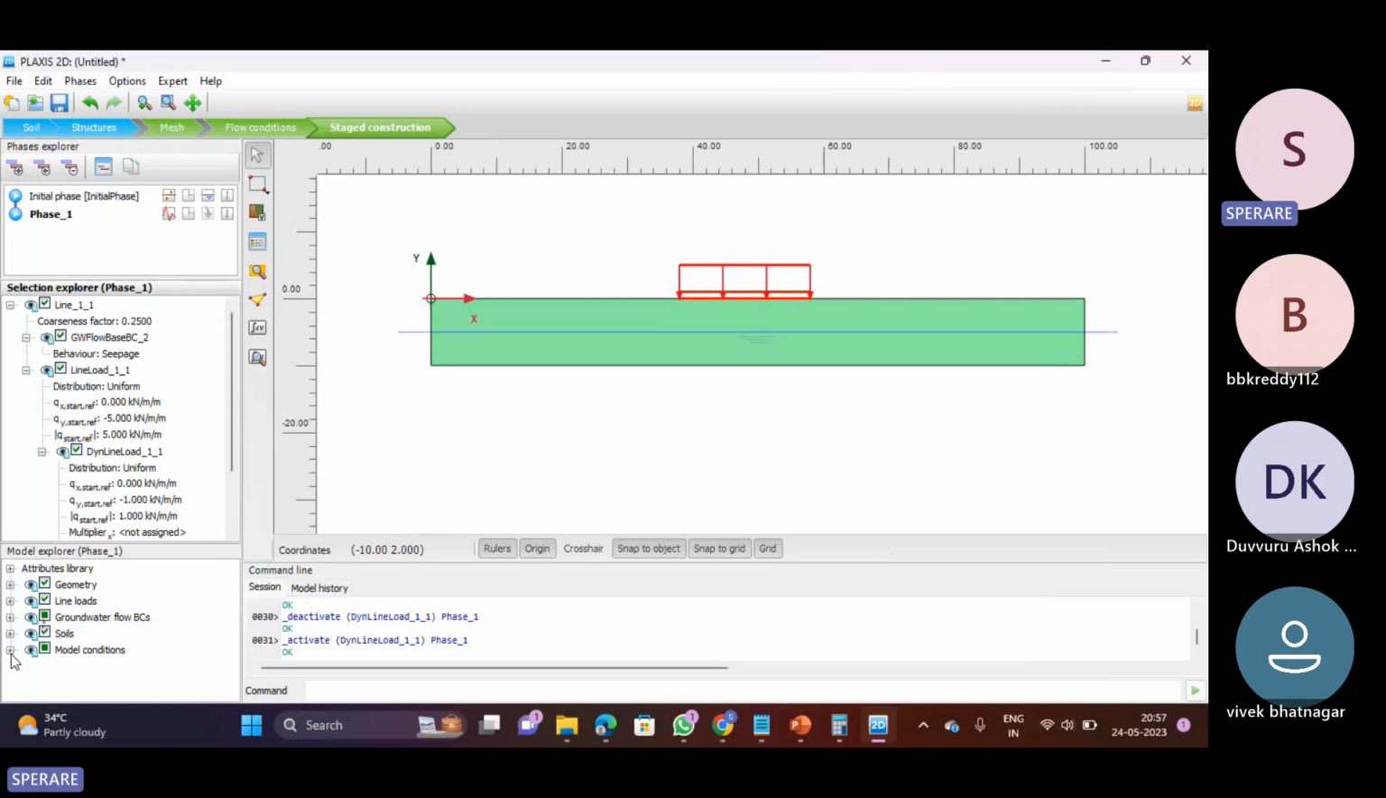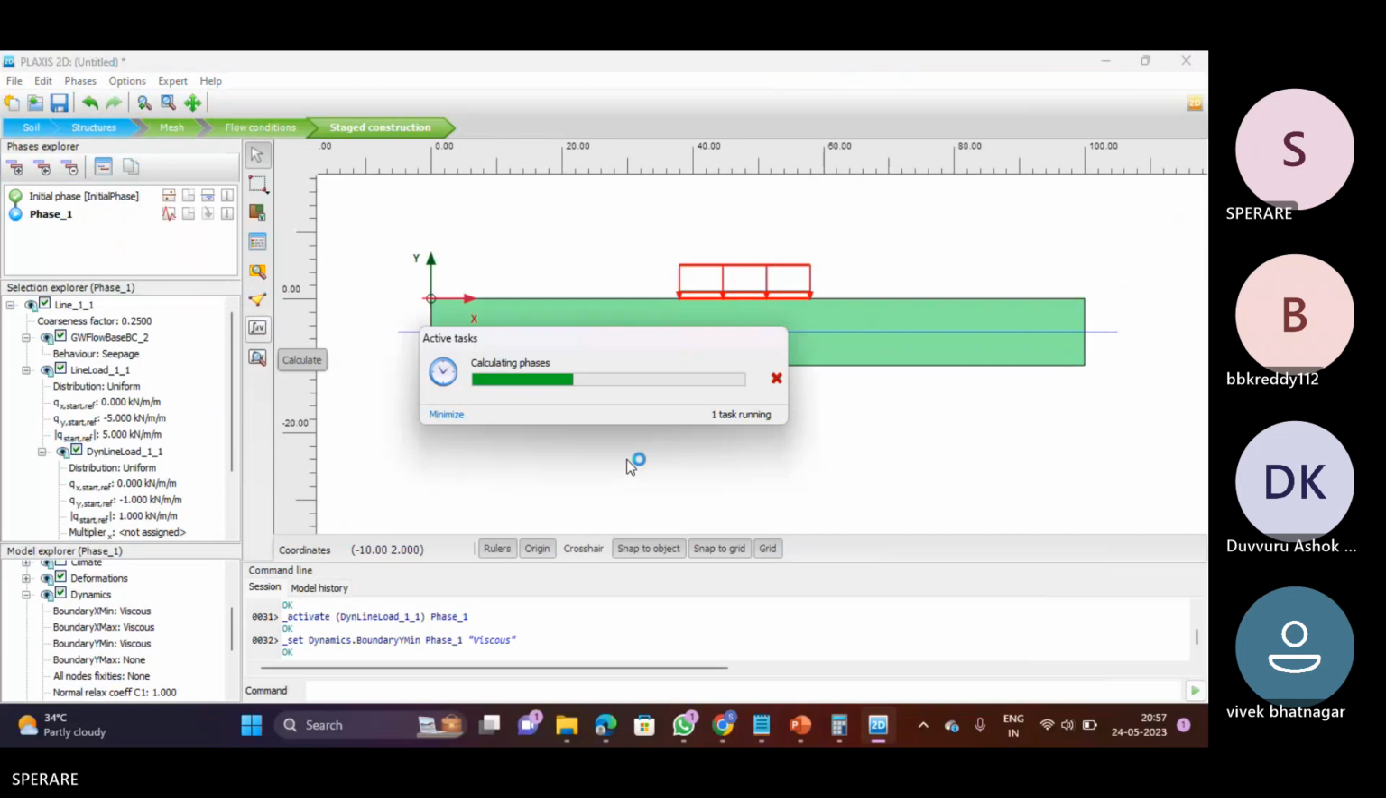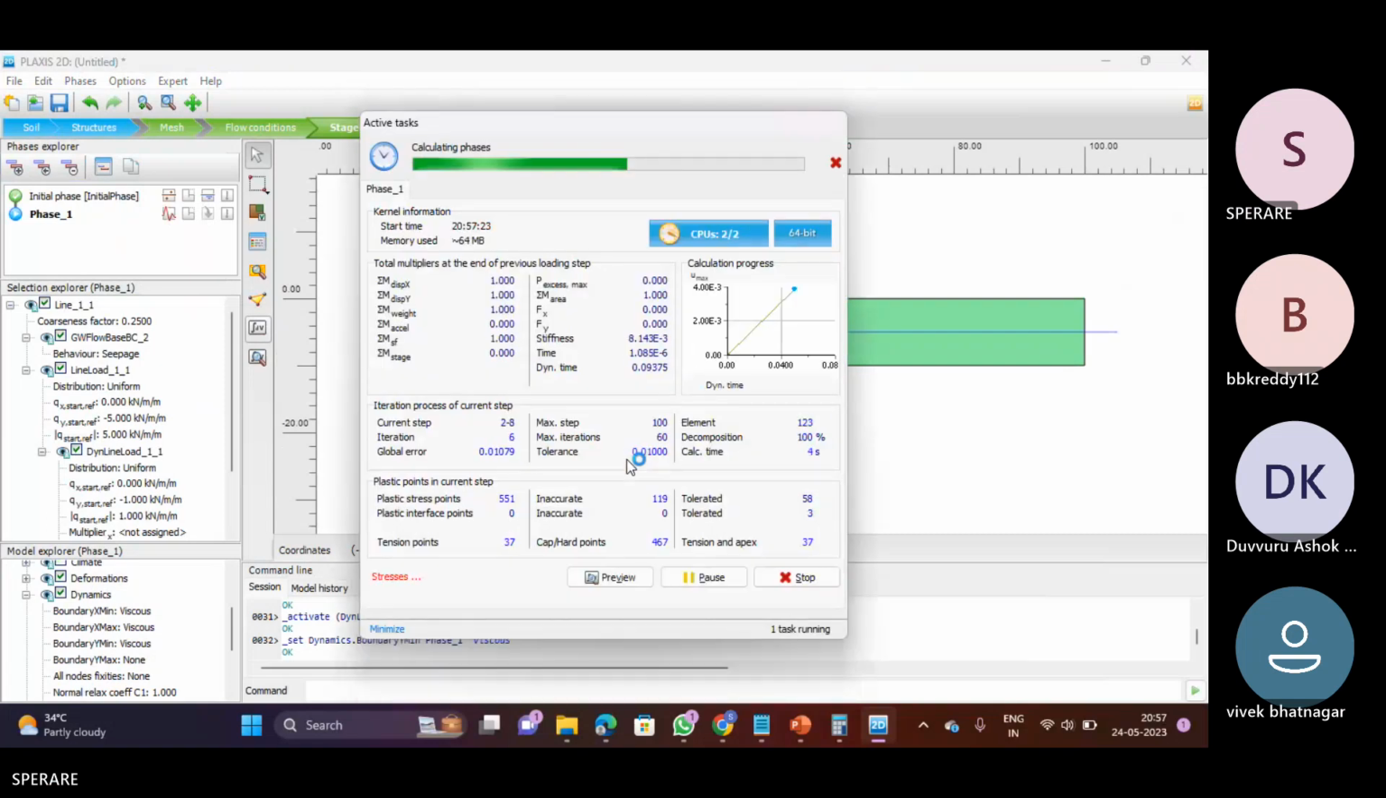Fine. Now in the model conditions, if I go here, this is the dynamics part, and the viscous, and Y minimum is also viscous, we can keep that, and then the Y maximum is none. Okay, fine. Good. And now we try to solve this. Now you see there is an up and down of these particular values going on. That depends upon the frequencies, or how we were calculating the particular values. That's purely dependent on that. So that's how it is generating over there. That's the line load that we have given, that's why you can see those particular frequencies.